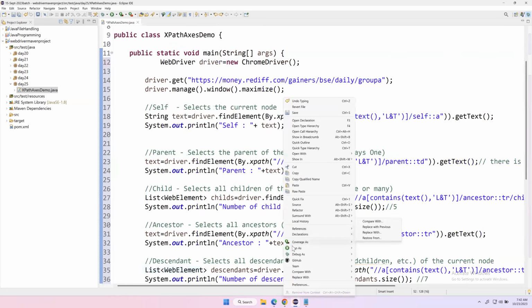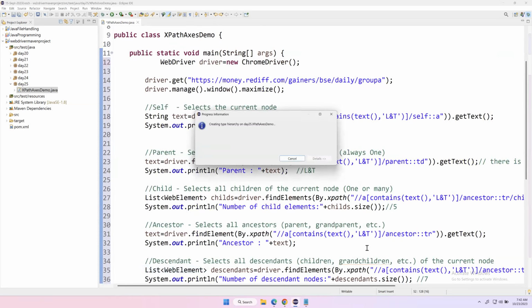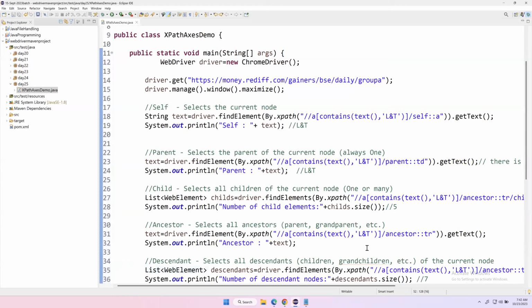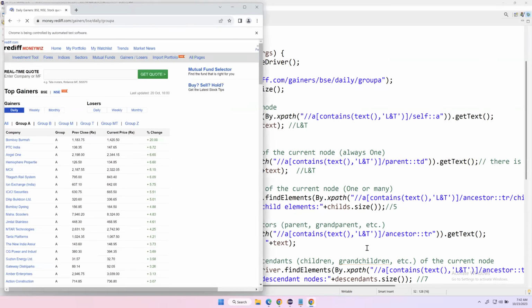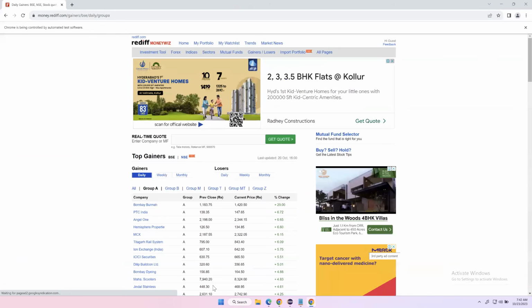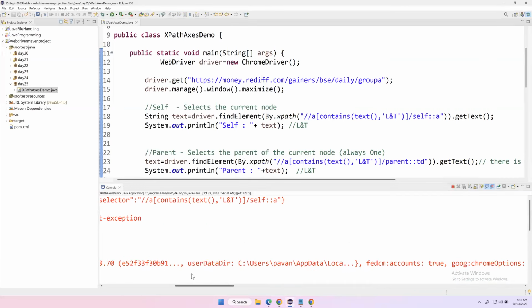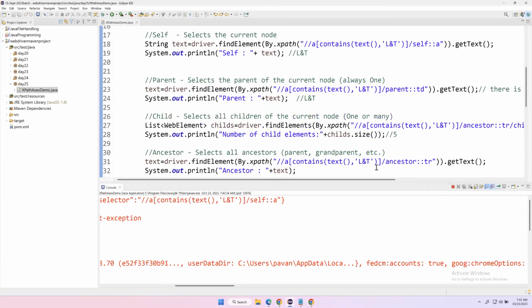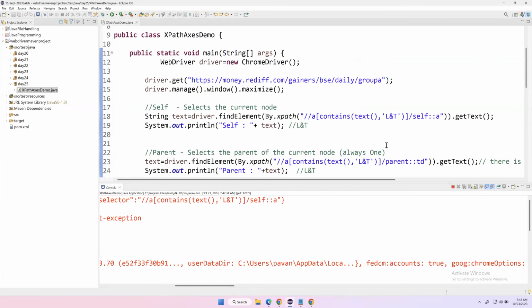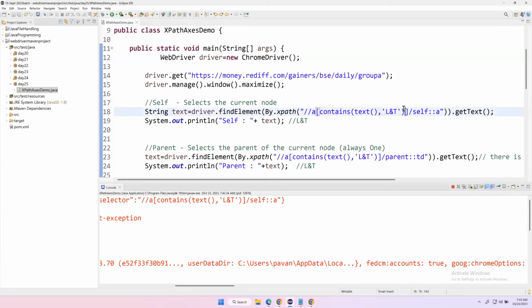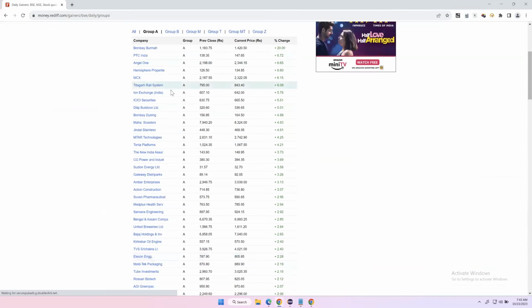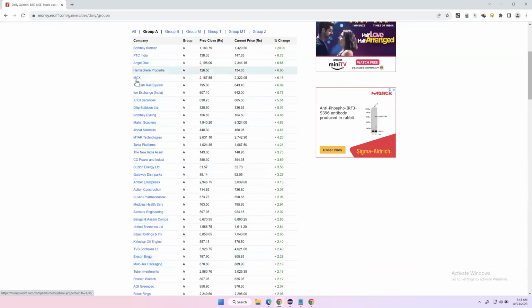Let me try to execute. You can find all the combinations of elements in the table. No such element exception. LNT self A. So I'm taking this LNT as a self element because this page keeps changing. This is more dynamic. So LNT is not there in this list. You can take any other element.